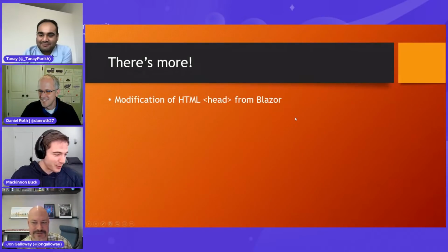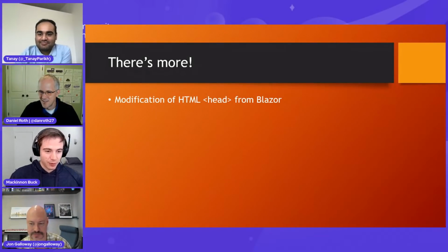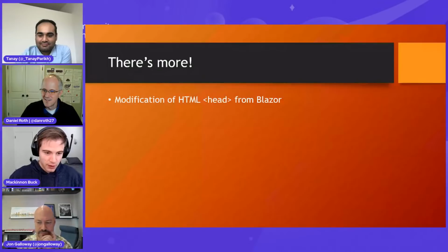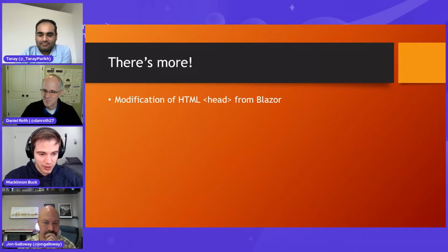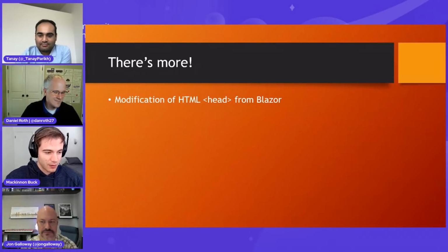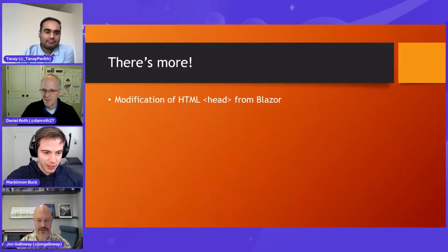Yeah, so I do have a little bit more that I'm going to demo, and everything on this slide will be combined into one thing that I'm going to demo all at once. But I'll start by describing what some of these features are. The first thing is the ability to modify the HTML head from Blazor. Previously, you would have had to do the JavaScript interop calls yourself manually, and that's a little bit hard to manage. Plus, it's very difficult to get that to work with pre-rendering. But this new feature works with pre-rendering, and it makes it really easy to manage.